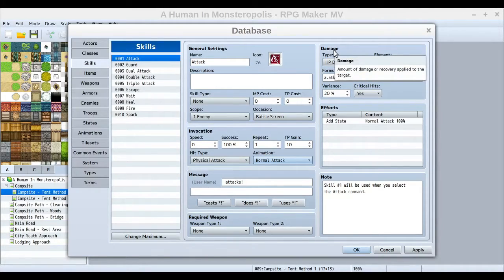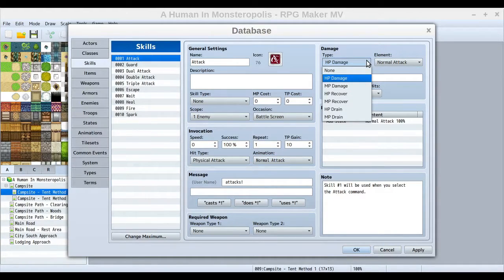Alright, so this damage section, I'm probably not going to be the best to help people with this, but what it says here is the amount of damage or recovery applied to the target. So there's different types, and that didn't really help too much, but you got HP damage, MP damage, HP recover, MP recover, HP drain, and MP drain. So drain is you take it away from the enemy and then your character recovers it. So it's like a combination of damage and recovering. Damage to the enemy and then recovering to your character.